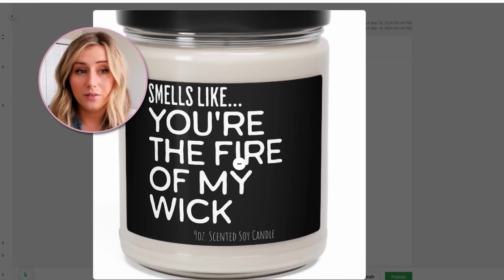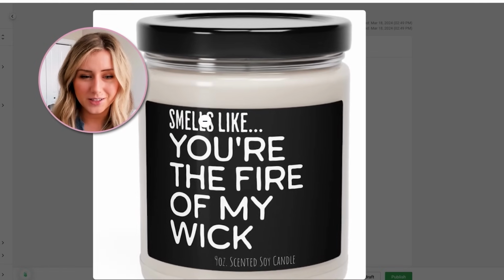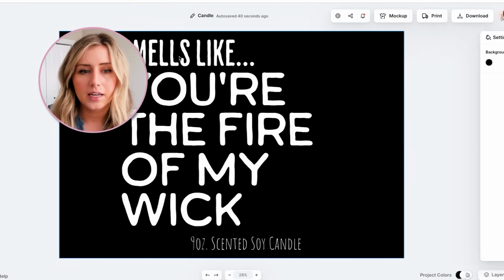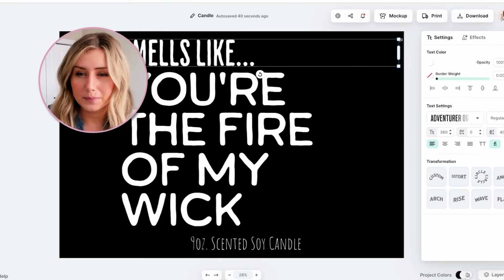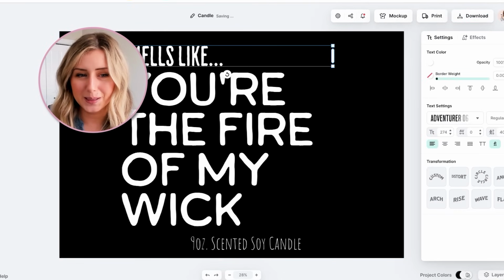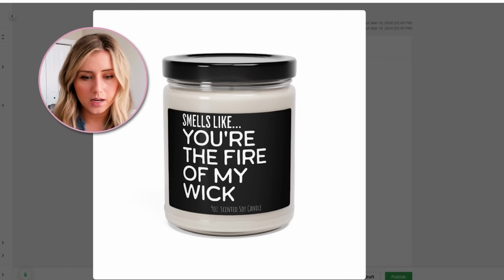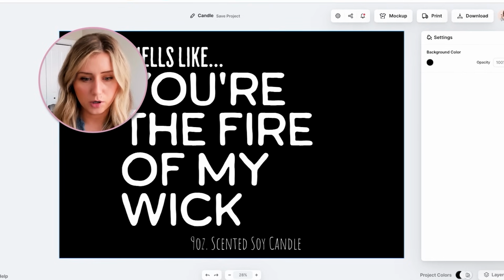It's not cutting off anything, but I'm not happy. As you can see above the "smells like," that's super close, and I'm not loving that for us. So I'm going to make this a little bit smaller, and I'm going to see the bottom line. Yeah, the bottom line I think is perfect.